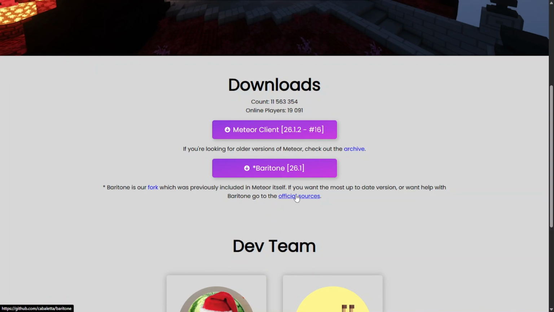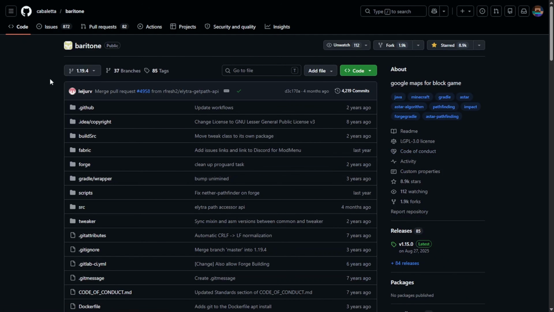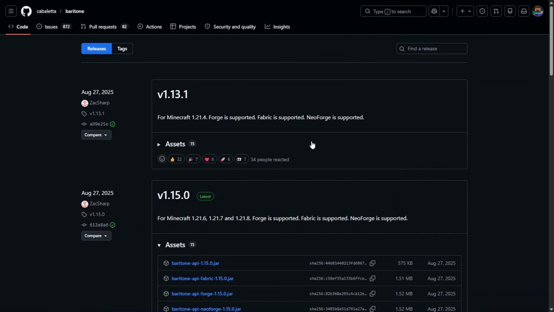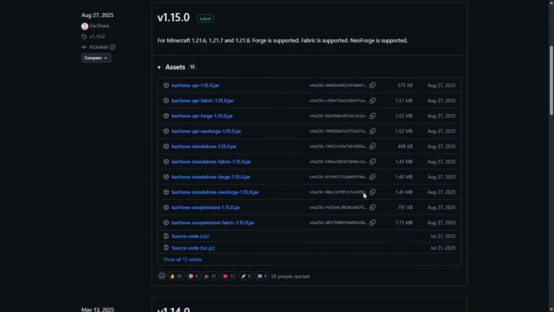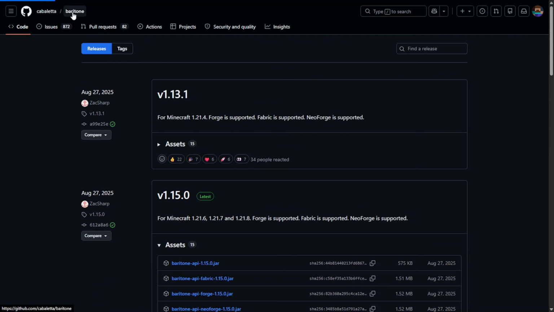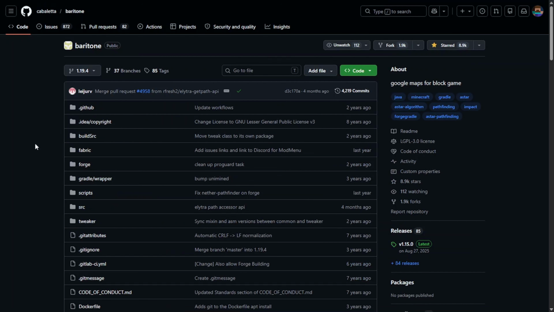By clicking on this official sources button, you will be redirected to their GitHub page, which is where I am right now. The only problem is that the newer versions don't always get posted as releases on here. As you can see, if I go here, we're not going to see all of the versions that there are. That's why I'm referring to Meteor Client's official website. For the rest, you can find a lot of versions here. Versions that aren't here but can be built from the source code, which is here, can be found pre-built in my Discord server, link in the description.